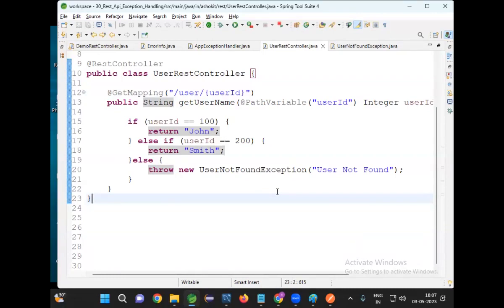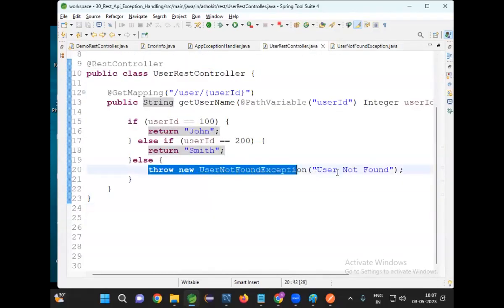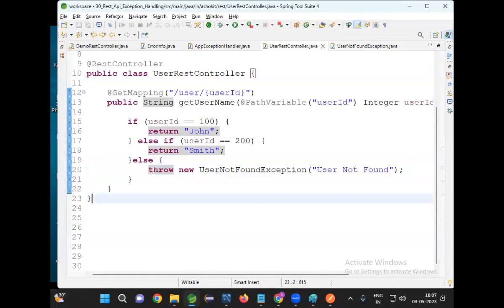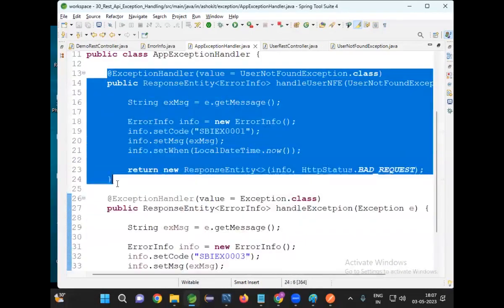How to handle predefined exceptions in the REST API? How to handle user-defined exceptions in the REST API? I'm creating one user-defined exception class. Based on the situation, I'm throwing that user-defined exception. For that user-defined exception, there is a handler method available. It is a 100% interview question for experienced people.